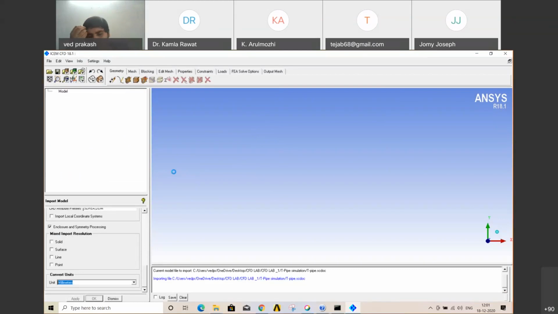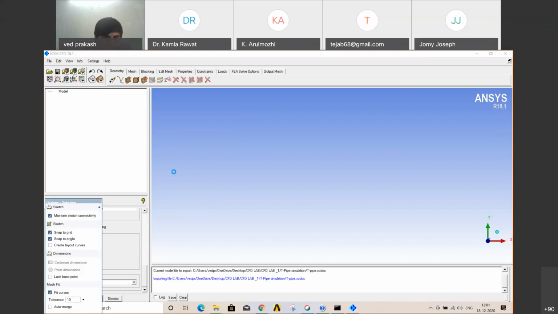In unstructured meshing, you don't have to go for blocking association. You just have to create one fluid body and give your mesh parameters. It directly creates the mesh.